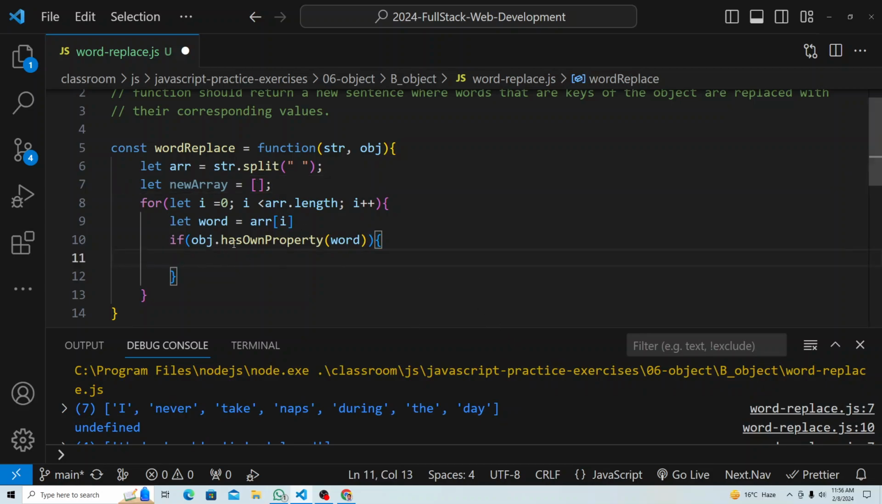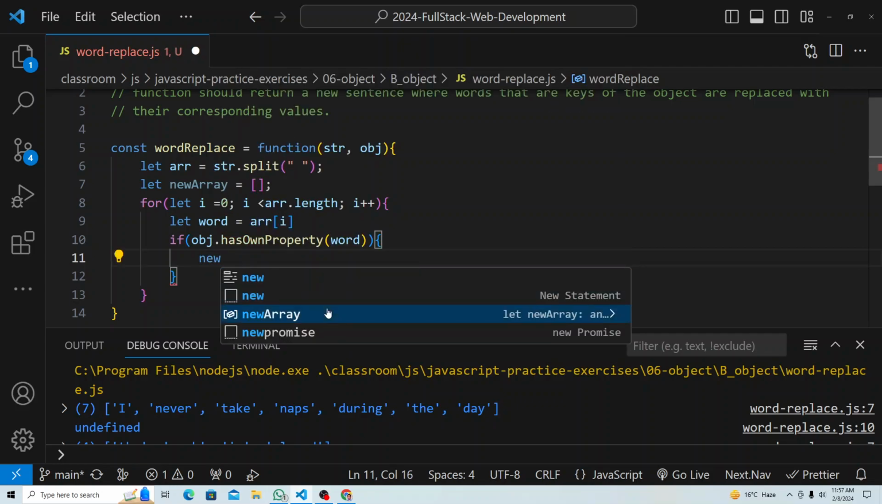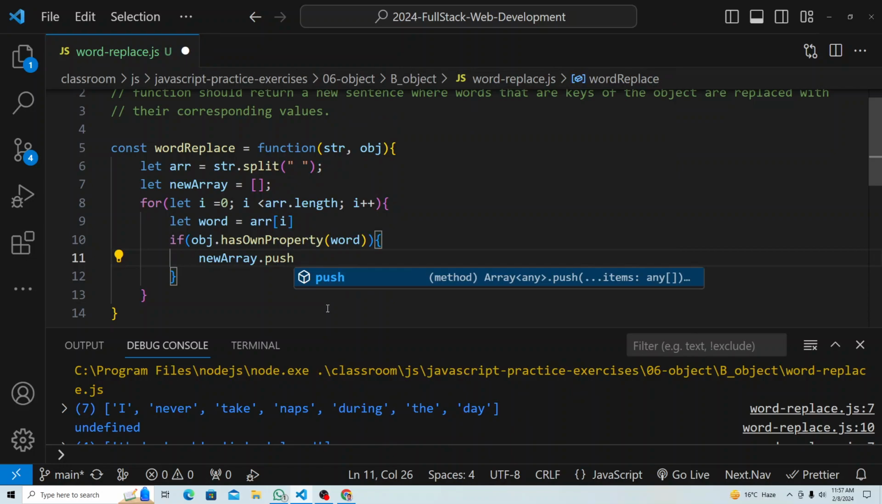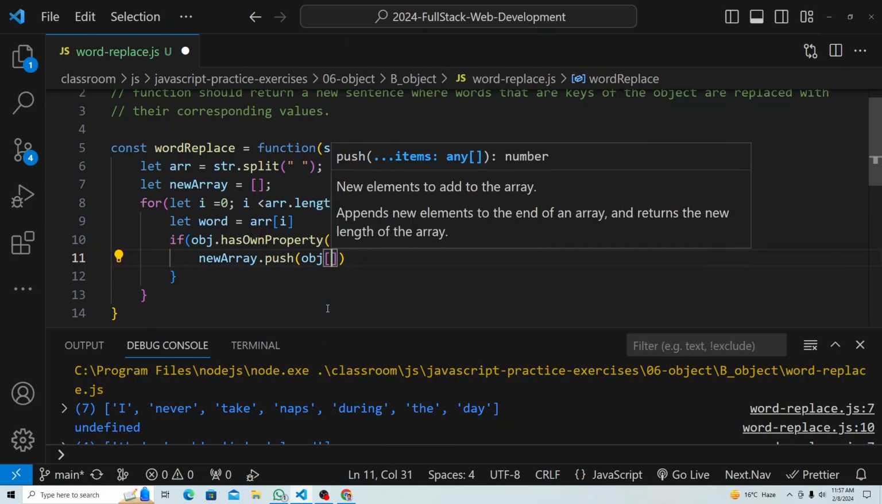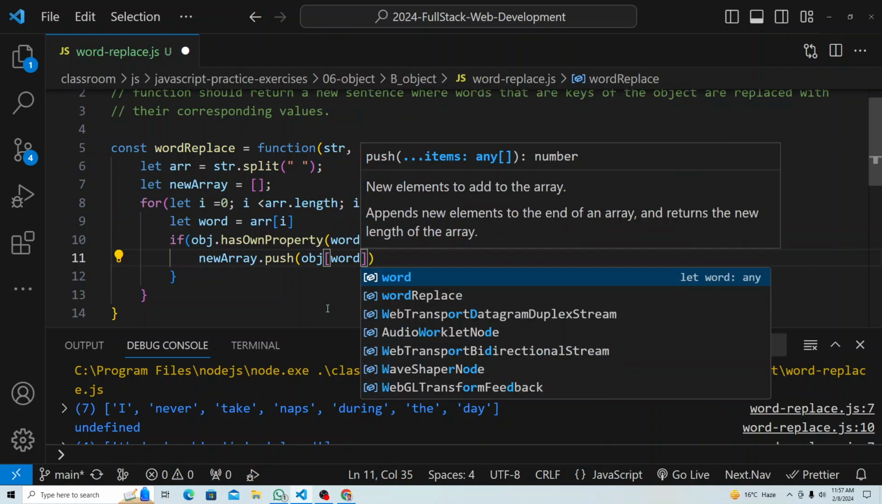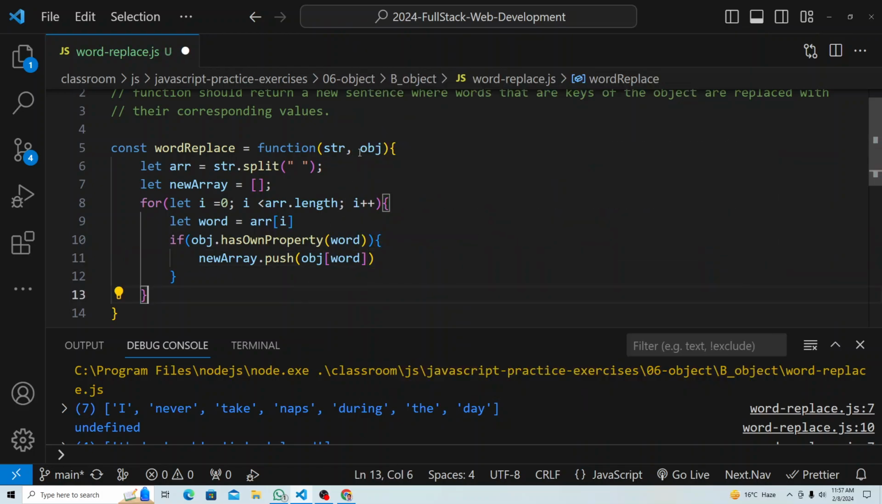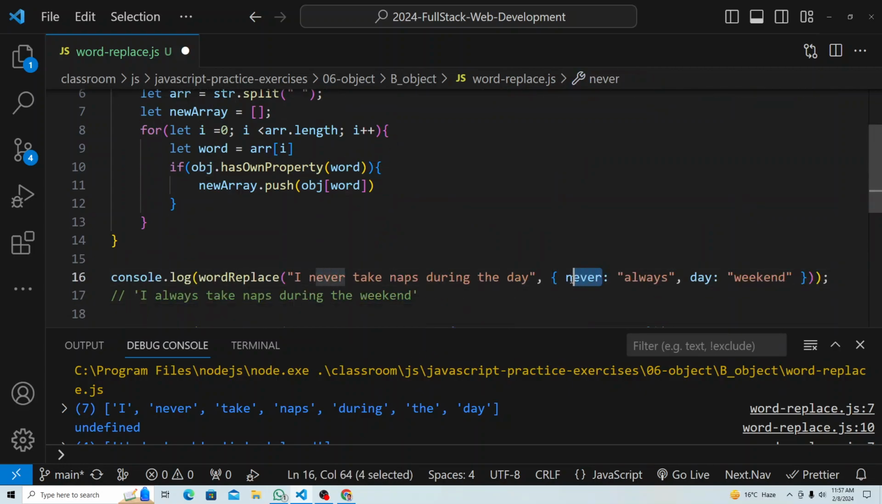If that's the case, let's say this is true, then I will call newArray.push, and what I will push is object[word]. This is object[variable], meaning you are passing this key, the word "never". Object[never] will give me "always". That will be the value here, pushed to the new array.